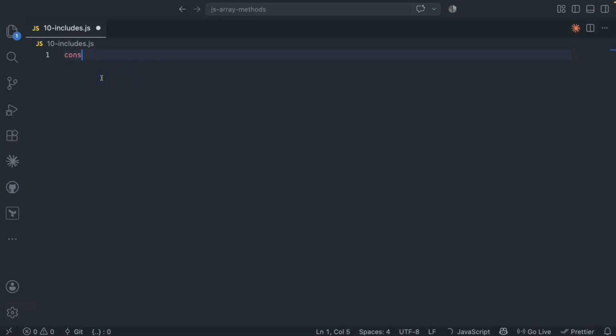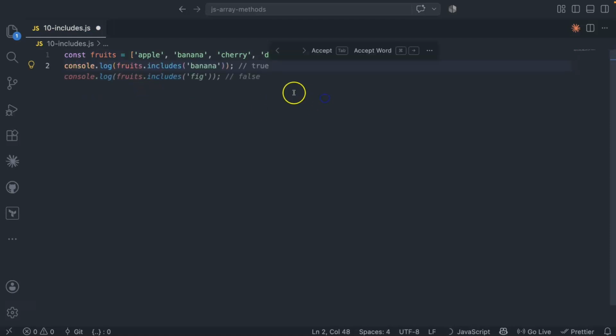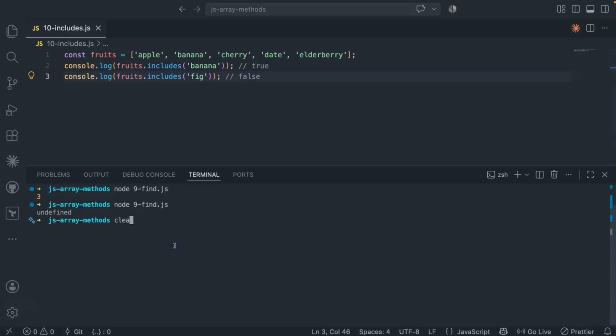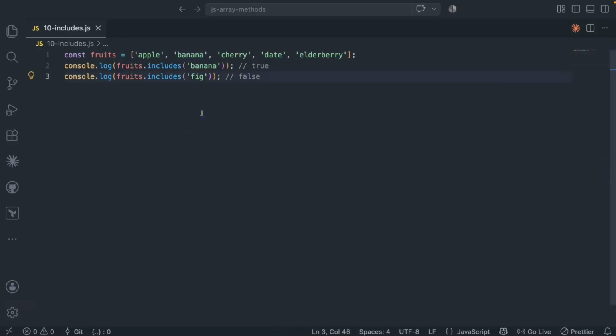And we do this, so const, I'll say fruits, and we do this, and console.log, and I want to check if it has banana, fig right here. So let's see. Okay, so this is just how we use the includes. Whatever you pass in here, it checks if it has it. Okay, and node right here, run. This is true because it has banana, and false because it doesn't have fig. Okay, so this is just the idea of using the includes method.